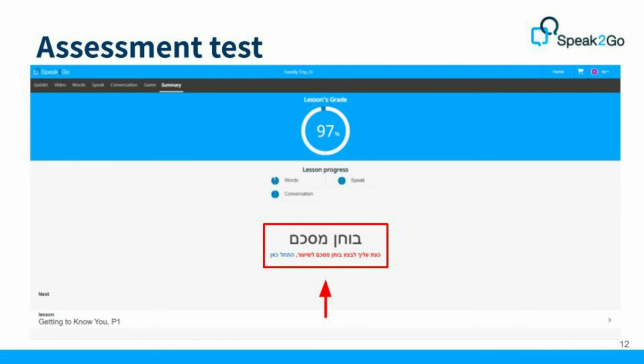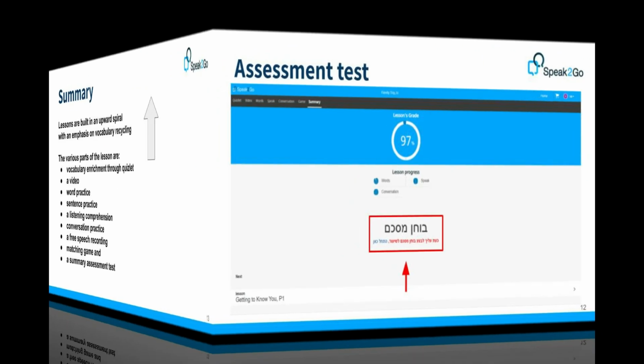At the end of most lessons, there is a concluding assessment test. The purpose of the test is to ensure understanding of the material learned in the lesson. The assessment test is an additional form of practice, recycling all of the material studied. This test consists of translating words from English into the student's mother tongue and vice versa, completing sentences by filling in the correct word, and a short reading comprehension followed by questions.